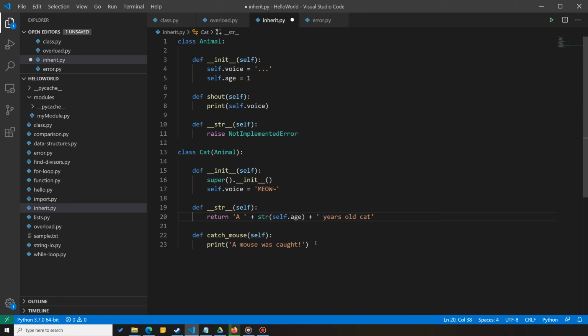And then we can also add new methods to this subclass. For example, I add a new method for this subclass. It's called catch mouse, which means that we can call this function only on the cat class, but not on the animal class. This function is specifically for the cat class. For animal class, we only have these two functions. You can also notice that the animal class has a shout method, however, the cat class does not.